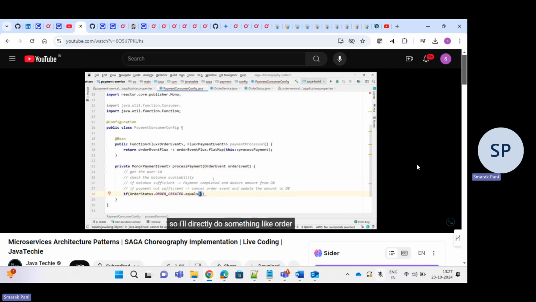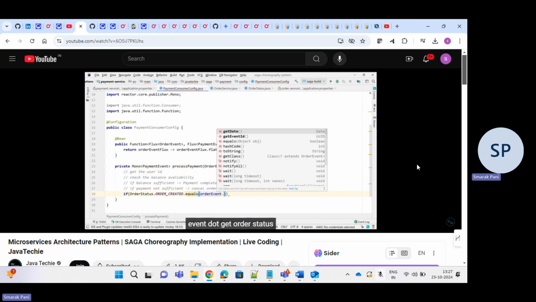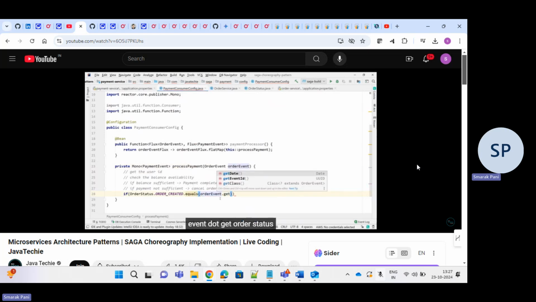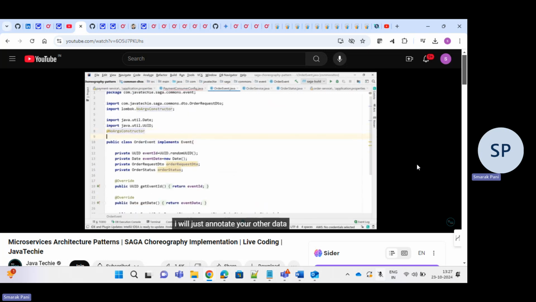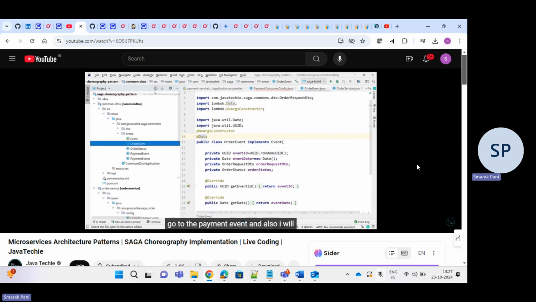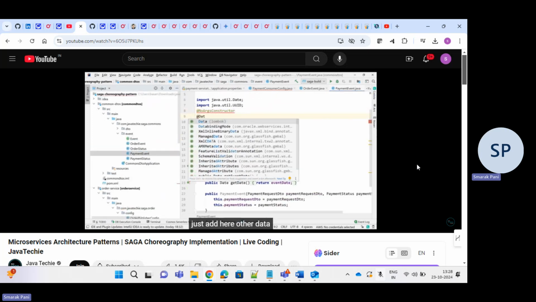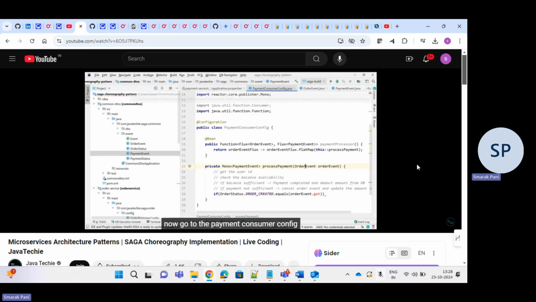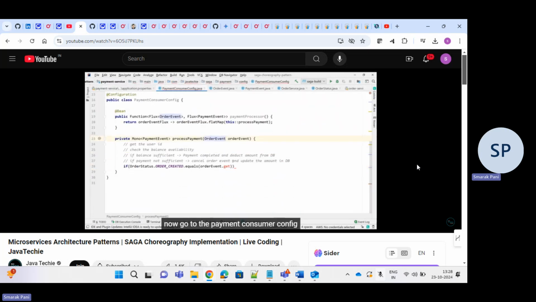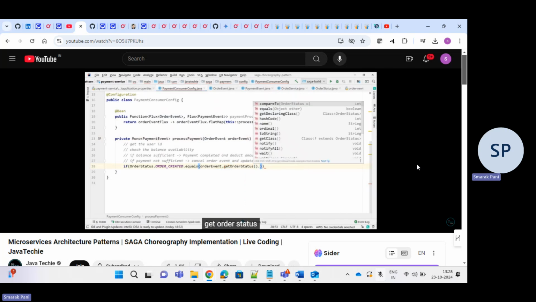So I'll directly do something like orderEvent.getOrderStatus. Okay, there is no getter method. Go to the order event class. I will just annotate here @Data. Similarly, go to the payment event and also add @Data here. Okay. Now go to the payment consumer config. So here I'll check orderEvent.getOrderStatus().get.